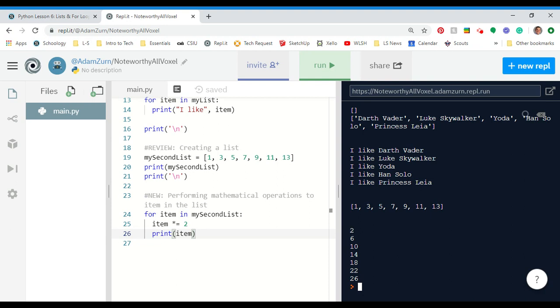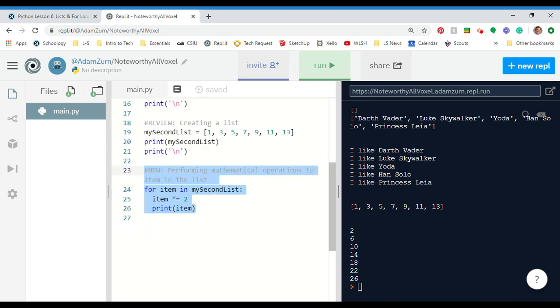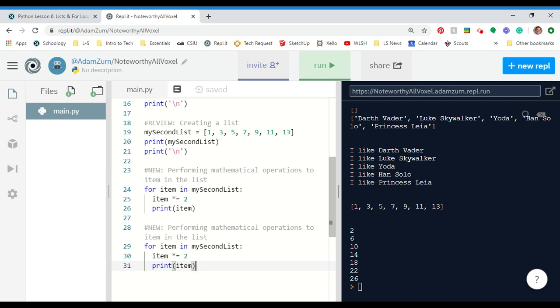So 2, 6, 10, 14, 18, 22, 26. All right. I'm going to copy that here so I can show you this in a different way. It doesn't have to be multiplying. We could do other things, such as I could add 2. So I've got item plus equals 2. Basically, again, for each item in the list, add 2.